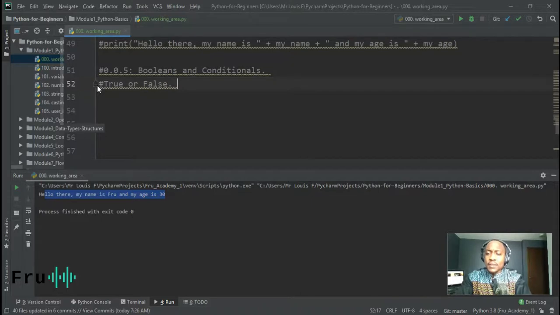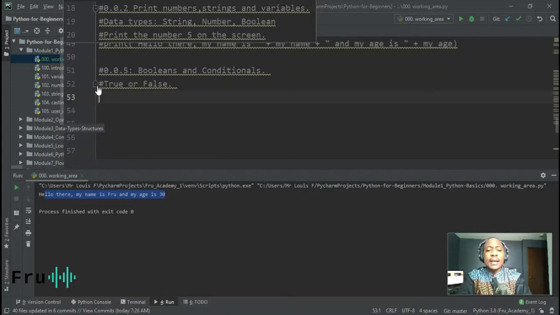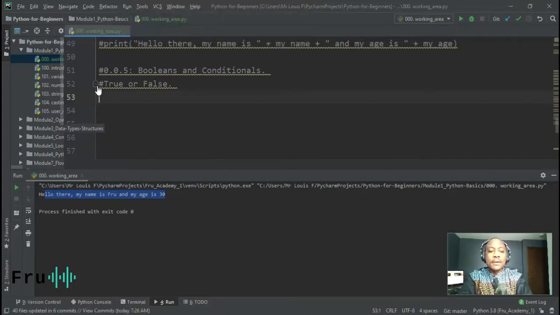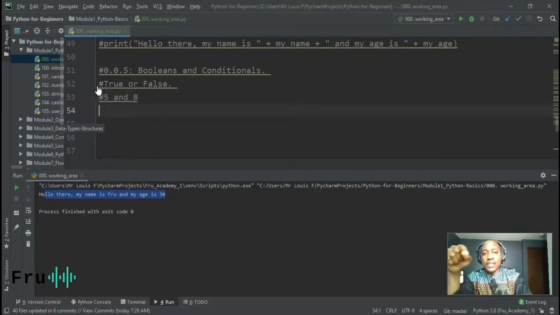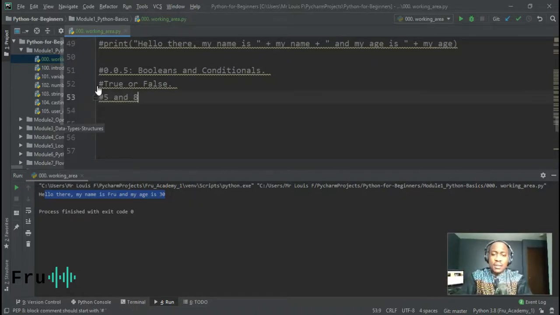So I'm going to give some examples of how Boolean works in Python. Let's take 2 numbers, 5 and 8. So I'll ask the question, is 5 greater than 8? Let's use a symbol, the greater than symbol. So is 5 greater than 8? That's the question that we have, right? Is 5 greater than 8?